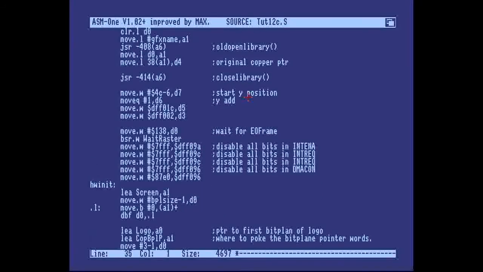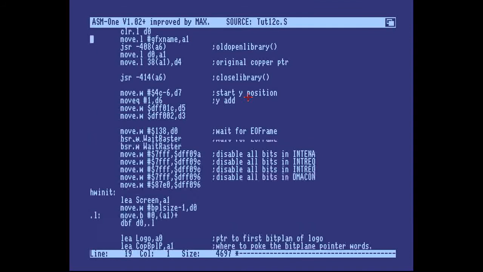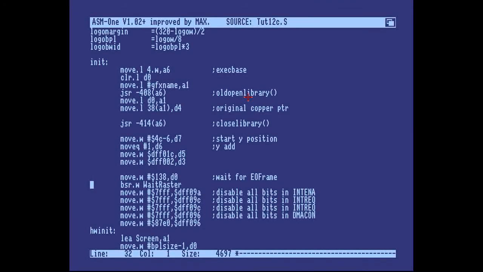Also, we would like to do some more things here to make it even more system friendly. This is the bare bones system startup for a demo, but we will get into that later. It's a bit early still for that.